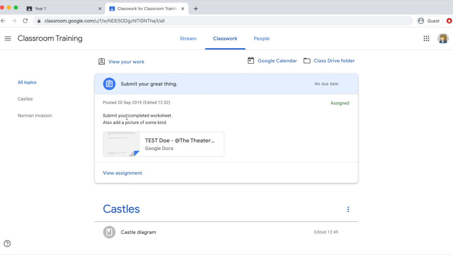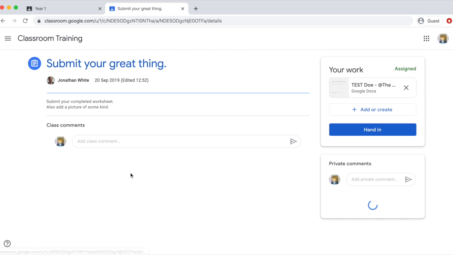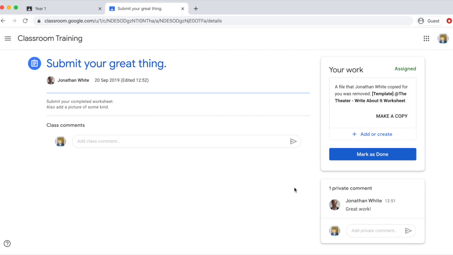Here are some instructions. Here is a document that was handed out by the teacher, maybe a worksheet, maybe further instructions, or a material that's relevant to that assignment. And I can hit View Assignment for the full details. Here's my work that I already submitted. So I'll just get rid of that so I can show you how to add something else.